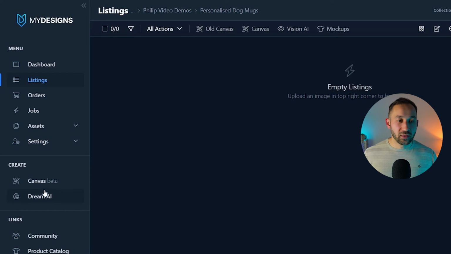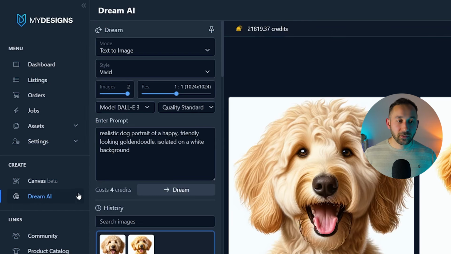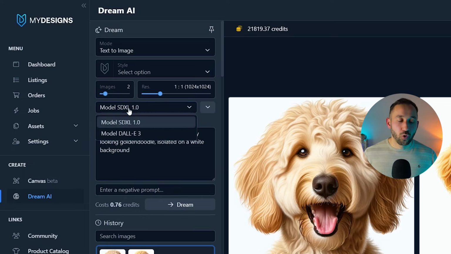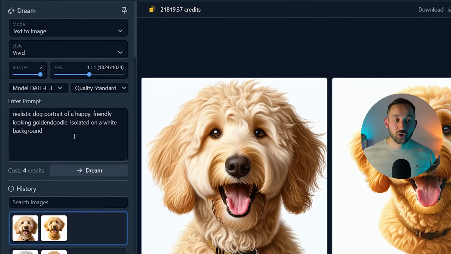Option number two would be to create the designs within MyDesigns. You can do this with the Dream AI feature, for example, which has two AI art generators built in, one of them being DALL-E 3, the other one is SDXL 1.0. So that is the method I'm going to show you in this video.